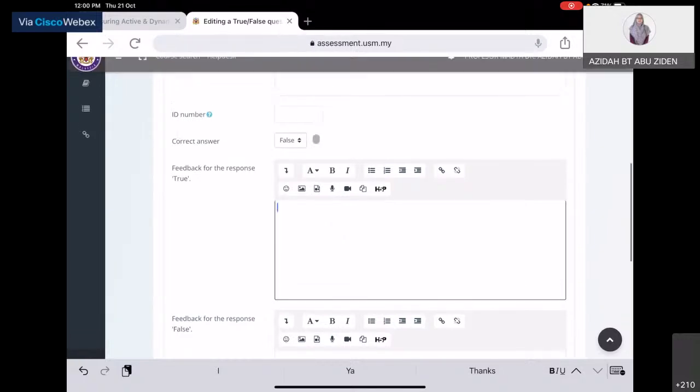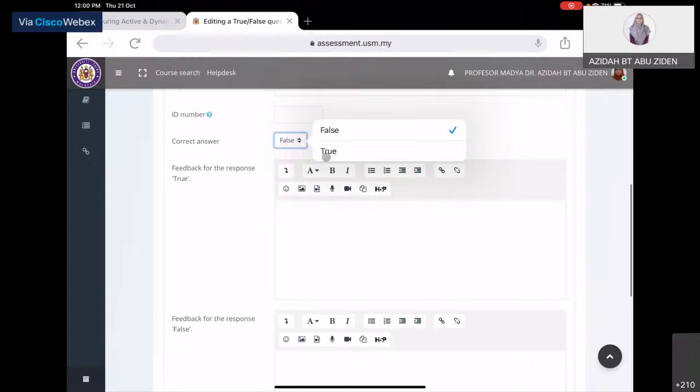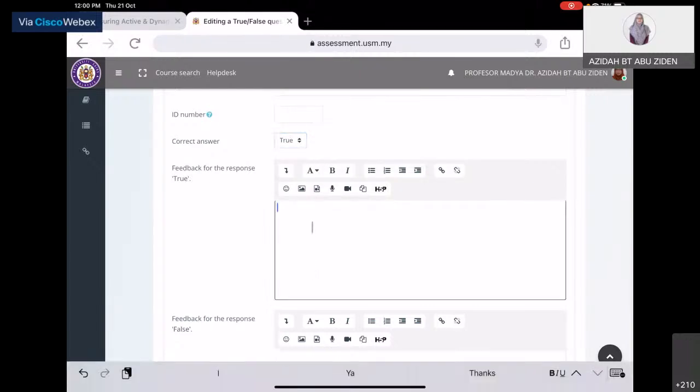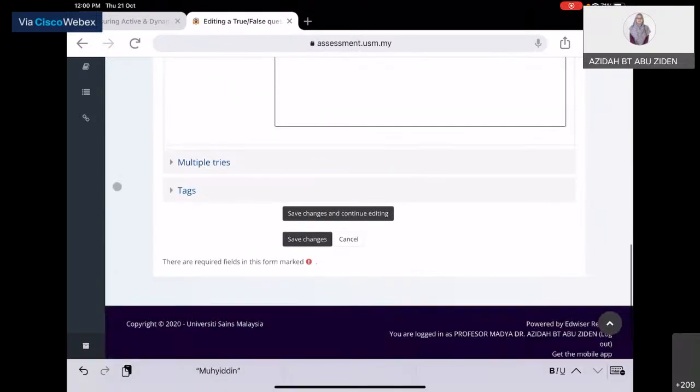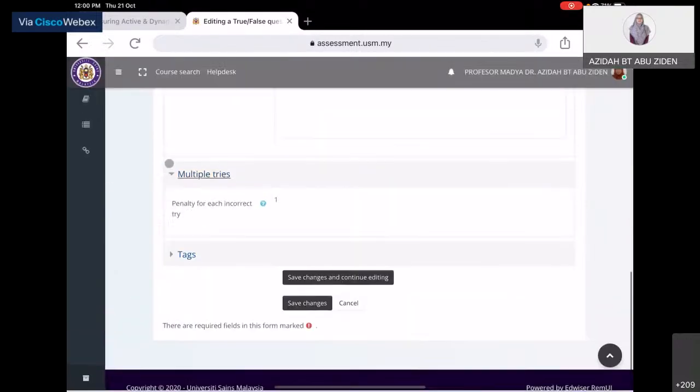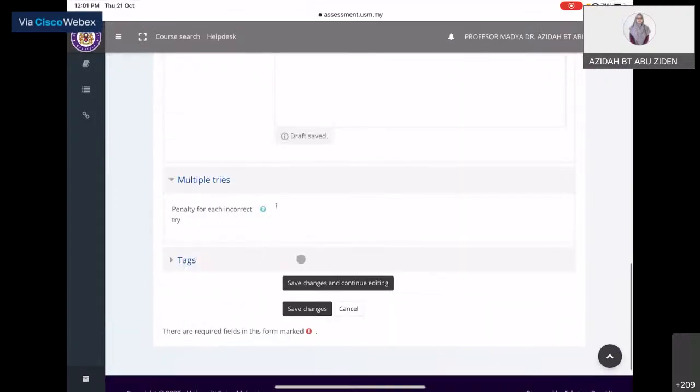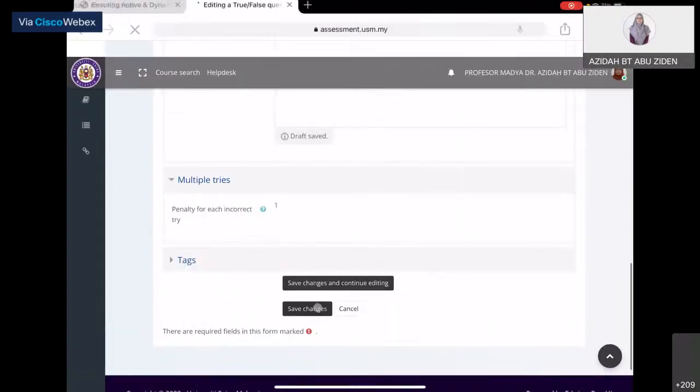True, wait, mistake, true or false. Okay, so what is the name? I forgot, there are so many prime ministers. Okay, false, Muhyiddin. Alright, just an example. Alright, and then you can look at multiple tries and so on. Okay, and then save changes.